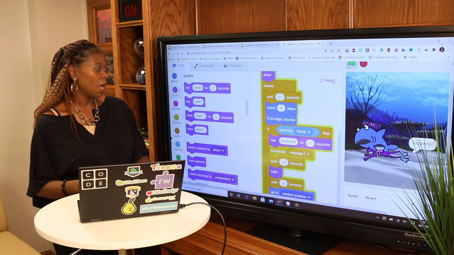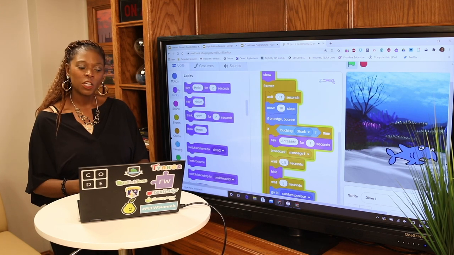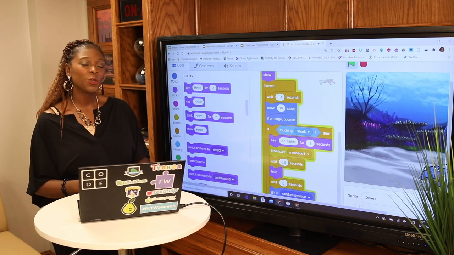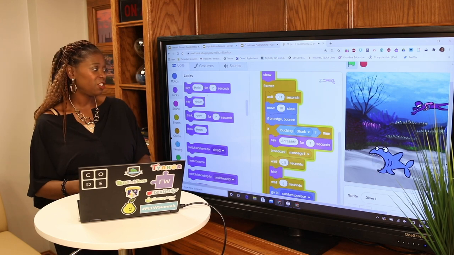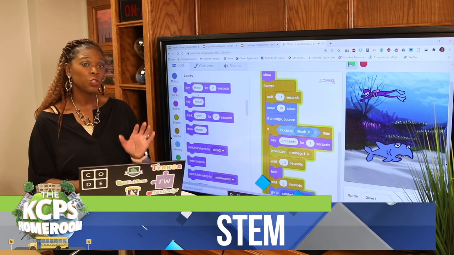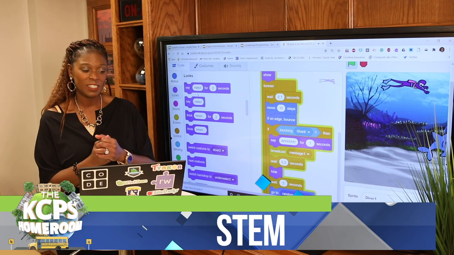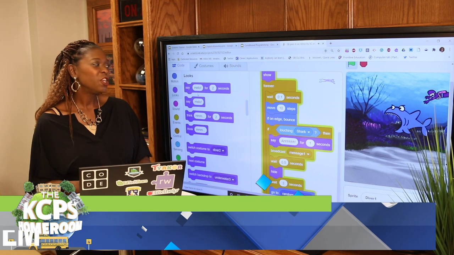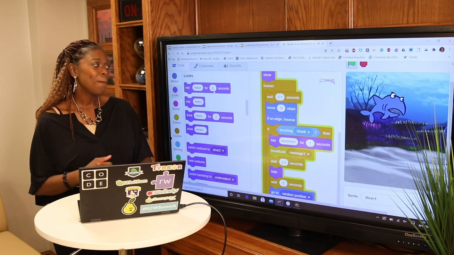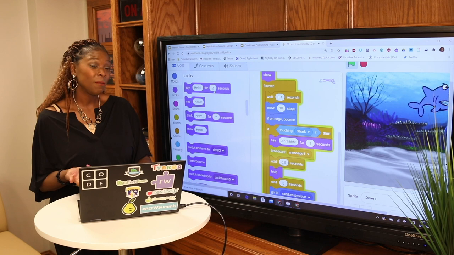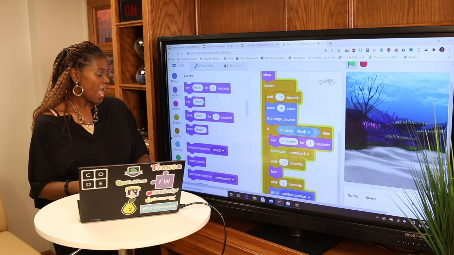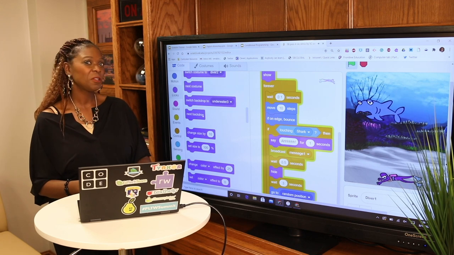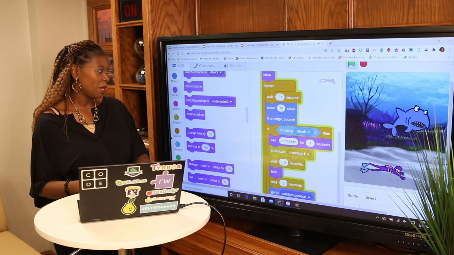Then we have our looks blocks. They're purple. A lot of the looks blocks allow our characters to talk. So in particular this one, you can have it say hello, but you can change that. If you click inside the box, you can type in the words that you would like for it to say, or if you're so inclined, you could record your own voice and have it in there. You can decide how long you want them to talk by changing the variable of the time in the program. And then down below, there are a lot of other different options. So I suggest playing around with it, plug in some blocks and see what you come up with.